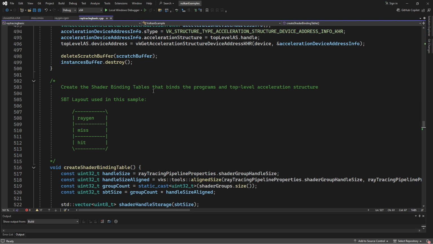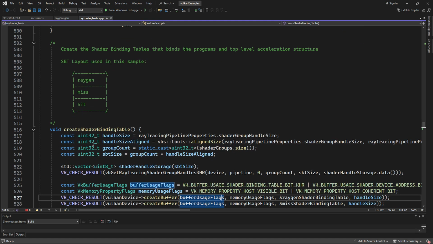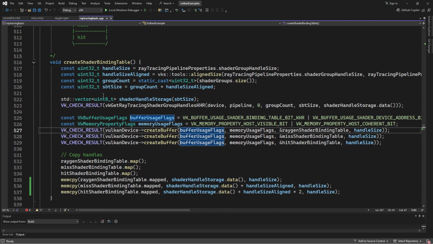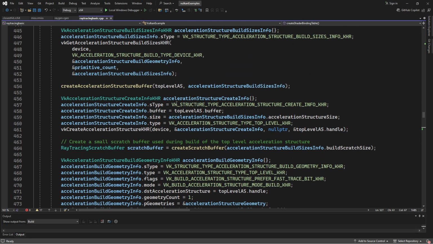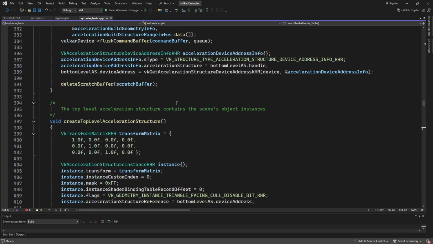Create the shader binding table that binds the programs and top level acceleration structure. Shader binding table layout used in this sample: RayGen, miss, and hit, right? So I guess it's just implicitly part of the top level acceleration structure. Let's go to the top level.